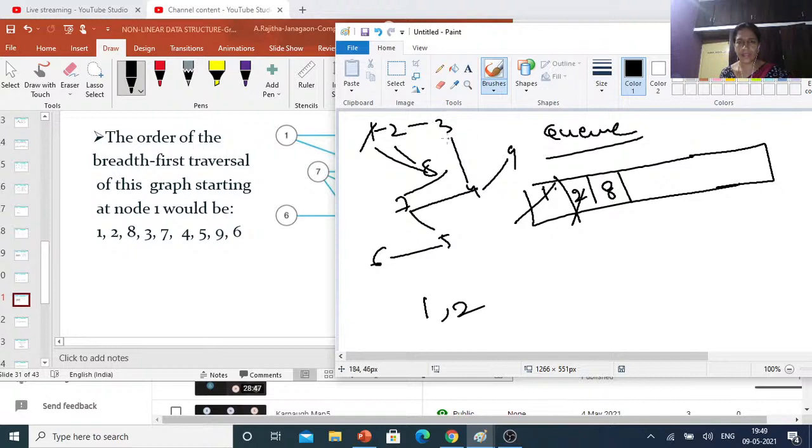So 8 is already here, just you can store here 3. Okay. Now 8. Before removing this 8, first you can observe which elements are adjacent.